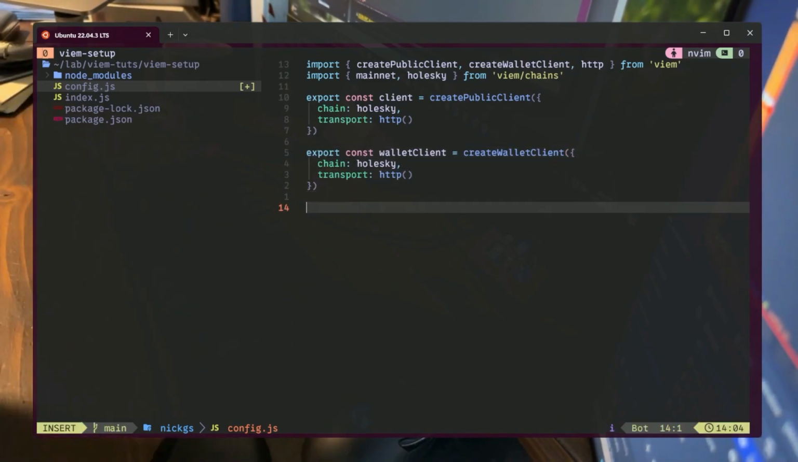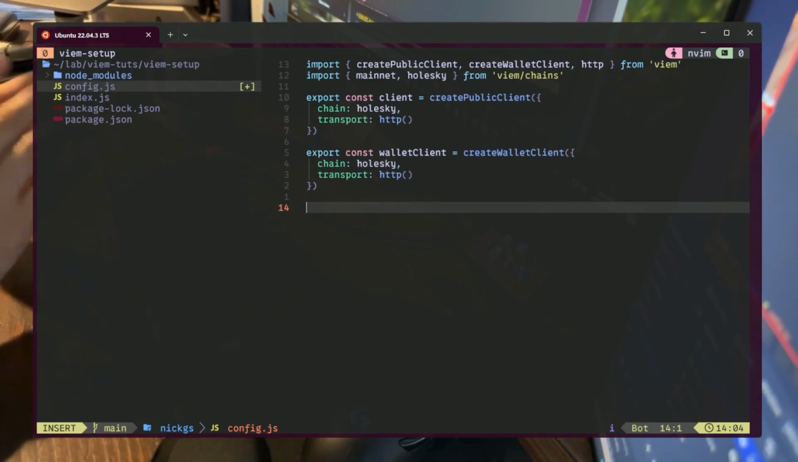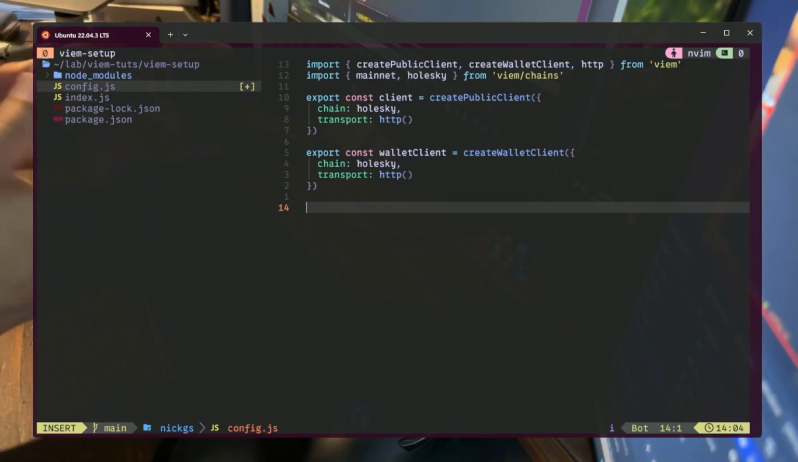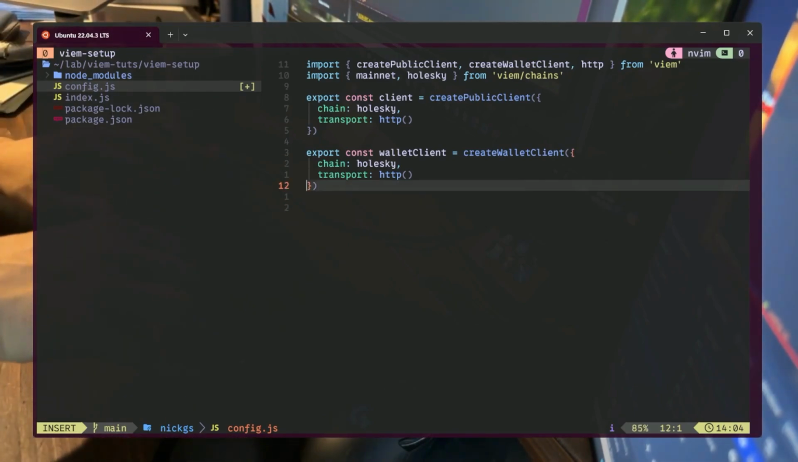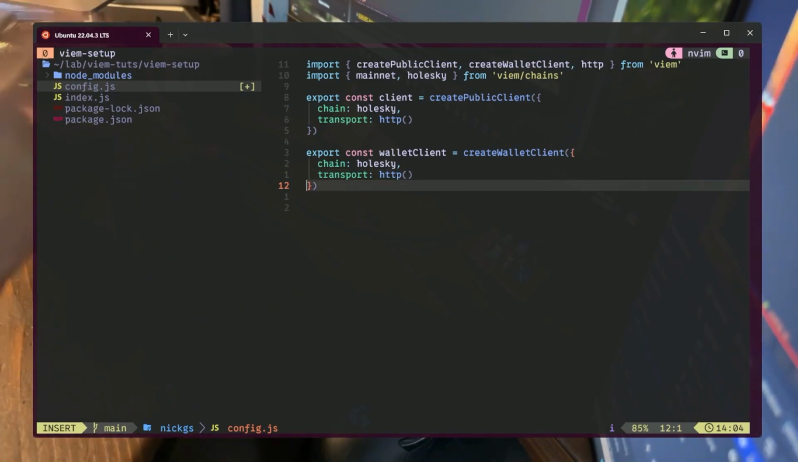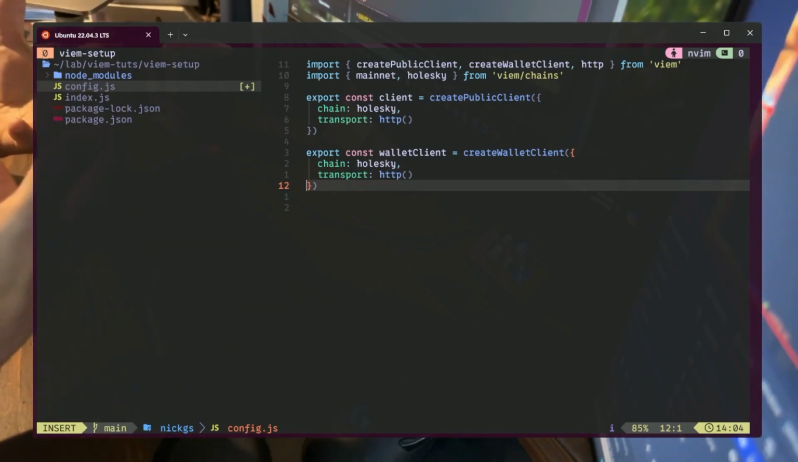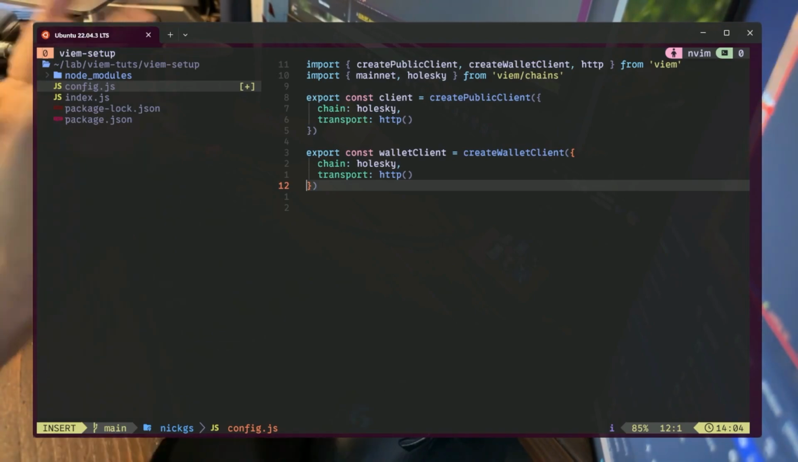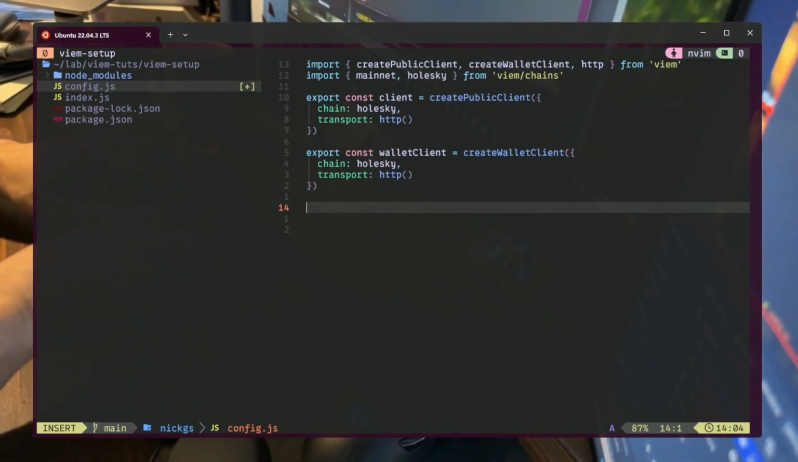Now, with our wallet client exported, we also need one last piece. We do need an actual private key. Because we're using this HTTP transport, we are not going to be using the facilities of an injected wallet to sign transactions, so we do need to provide an account ourselves. So what we can do is kind of nifty.